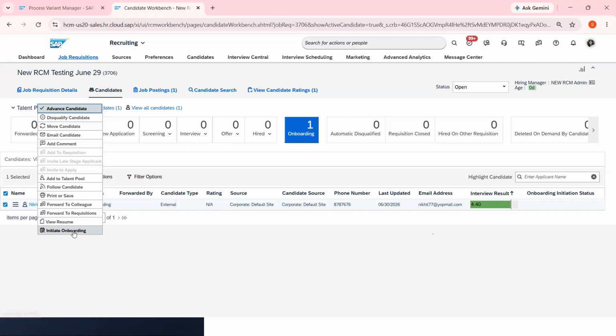So you must know to whom this initiate onboarding permission has been given, for which recruiter. You must know that. If you have to troubleshoot that, you must have at least some amount of understanding in recruiting. So to whom they've given the access.